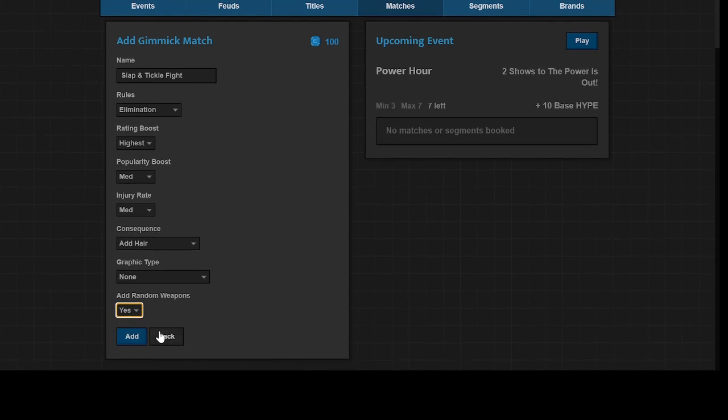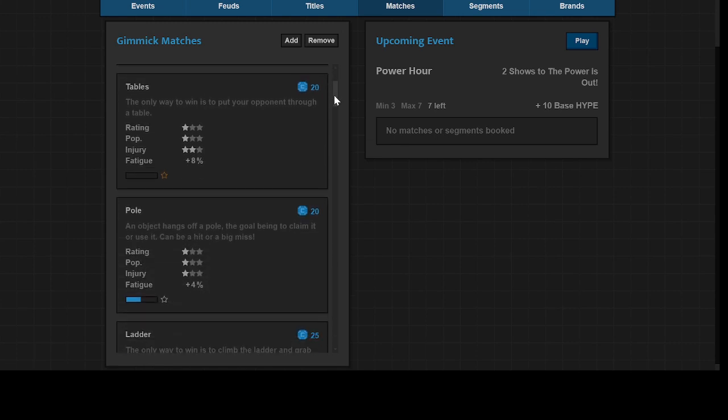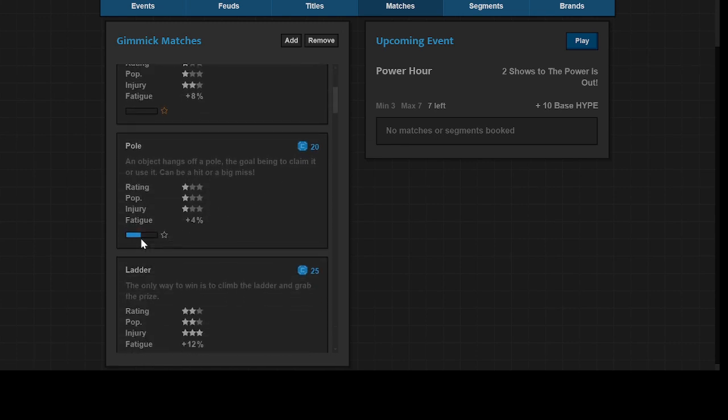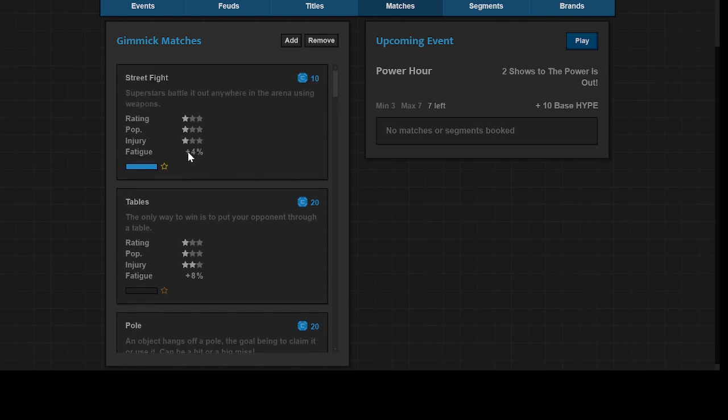And well, let's just forget that. I'm not going to spend all that on that. That's how you create matches. You can see right now where the ranking of the match is. As they get higher in prestige, the ratings of it can go up, the chance of injury can go down, and the amount of fatigue that a worker gets when they compete in the match can also go down.